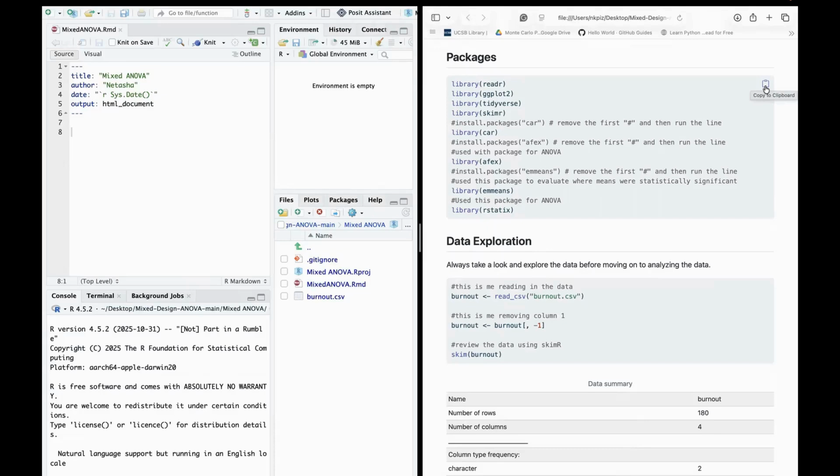So go ahead and select that little clipboard for yourself, and then paste it into your own RMD file. How we're going to do this is that we're going to start a new R code chunk. So for my Mac users, Option Command I. All right, Option Command I. And it's something very similar for my Windows users.